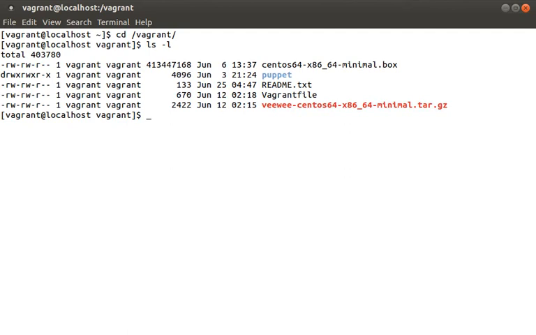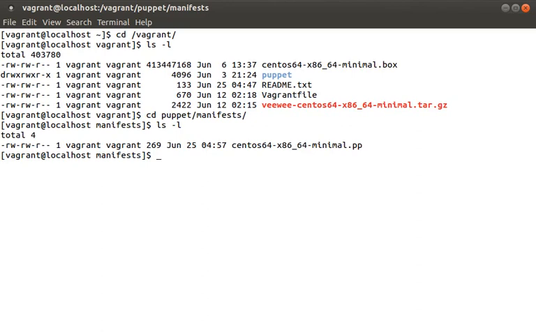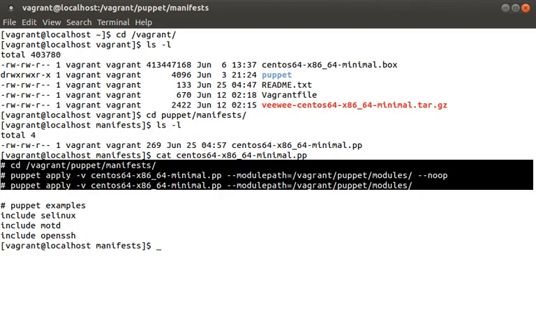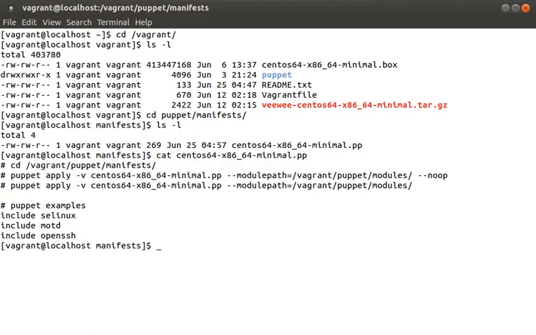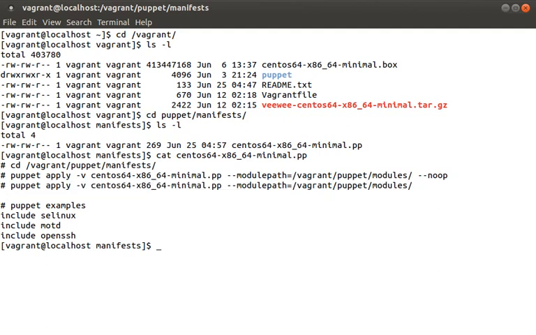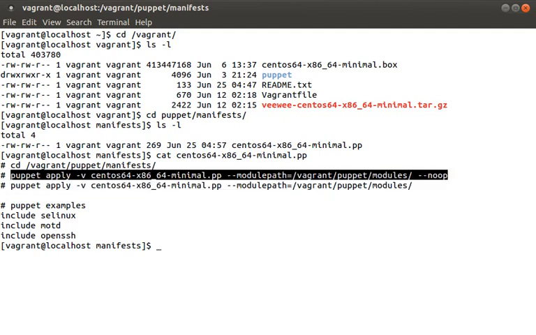I just love this feature because it allows you to share files quickly between your host machine and your Vagrant box. Okay, now let's take a look at our Puppet node definition file that we used to create this machine. I've included some example commands here that you can use to run Puppet manually. So if you make any changes to the Puppet manifests, then you can run this command and apply the changes. You can also run Puppet with the no-op option. This means that Puppet will run but not make any changes.